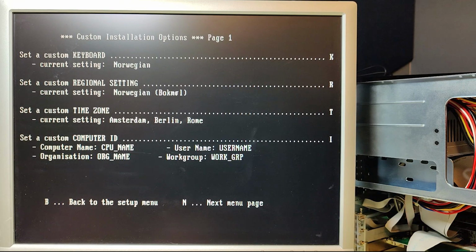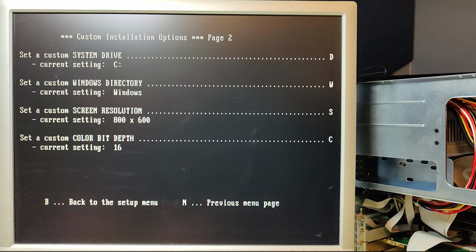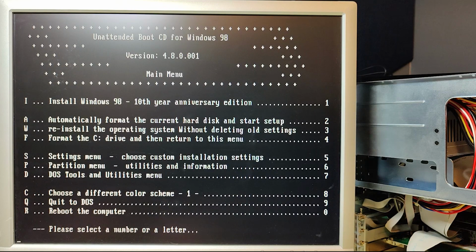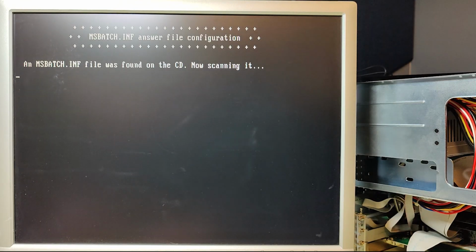The computer ID choices we will just leave default. Also, these settings for where it's going to be installed and the screen resolution and colors, we will just keep that. And now we can choose I for install.